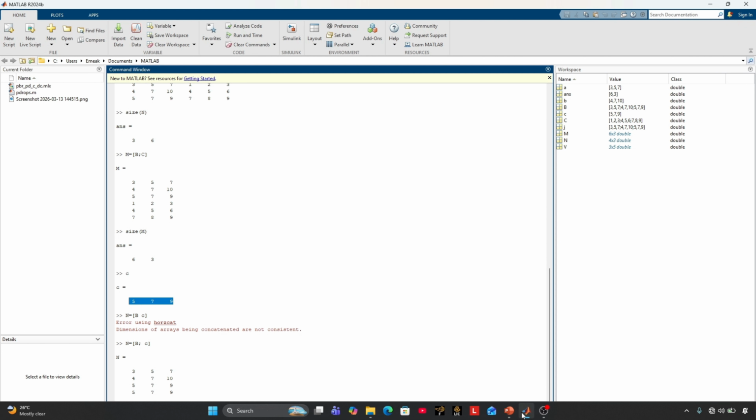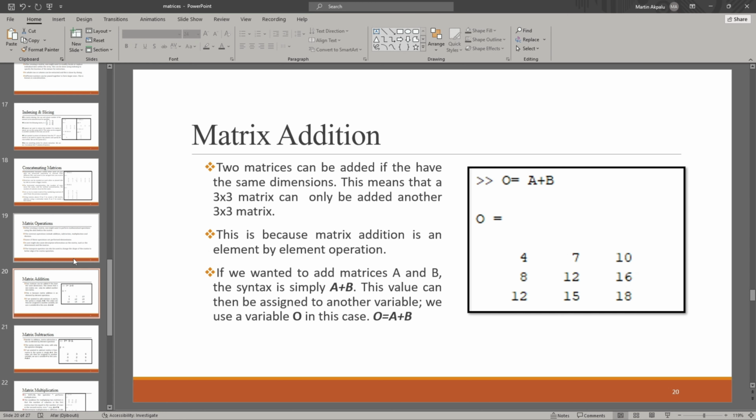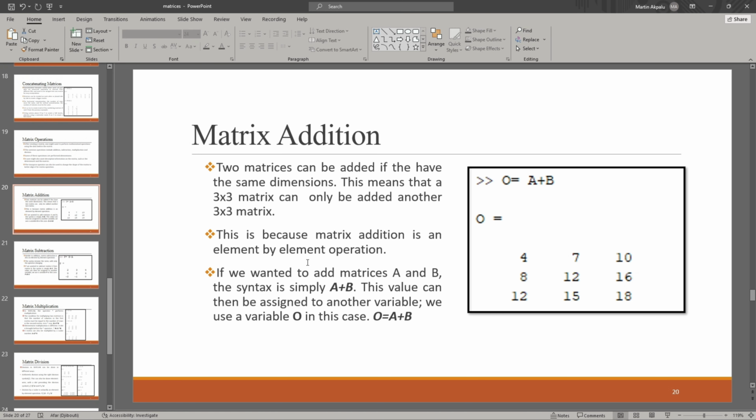Now let's look at a few matrix operations. After you have a matrix, you might want to perform some operations, arithmetic and so on. Just as we did for vectors, we can carry out similar operations for matrices as well. We've spoken about the transpose operator already. Now you can add and subtract matrices, which by default are element by element operations.